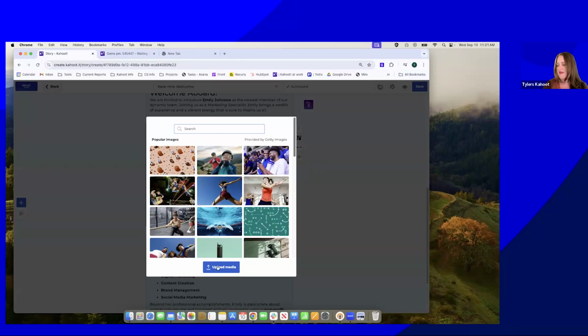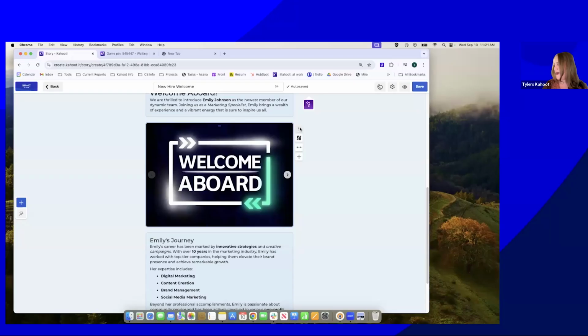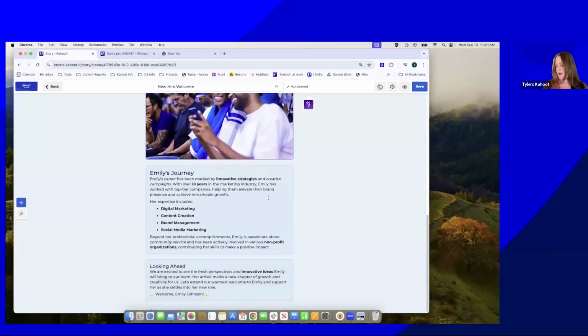And then upload media. If you want to add your own media, you can also choose to upload media as well. So if you need company images throughout your story, you can do that. If I delete that first image, there we go. Now it's showing my second. But again, if you create a gallery, you should be able to scroll through it.